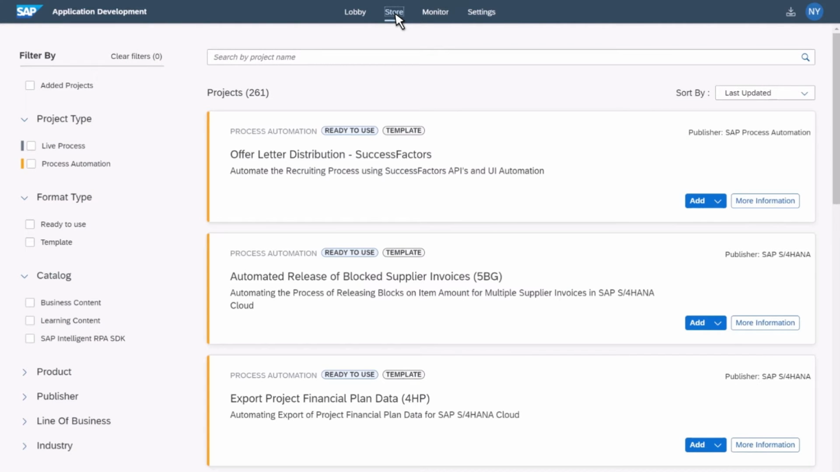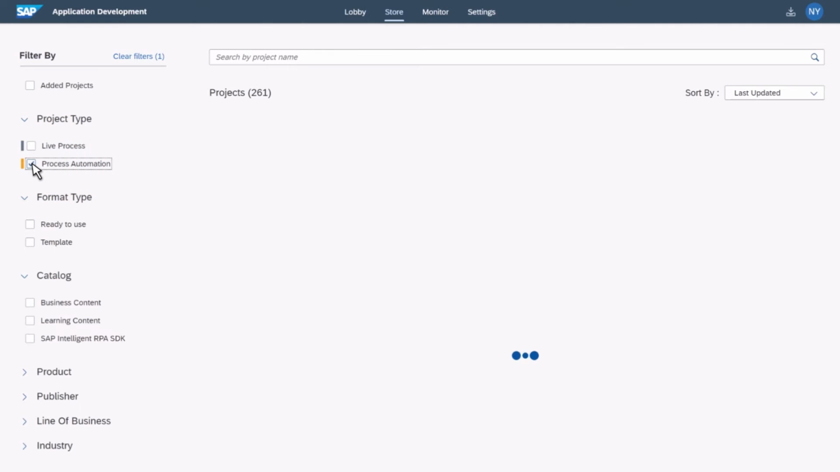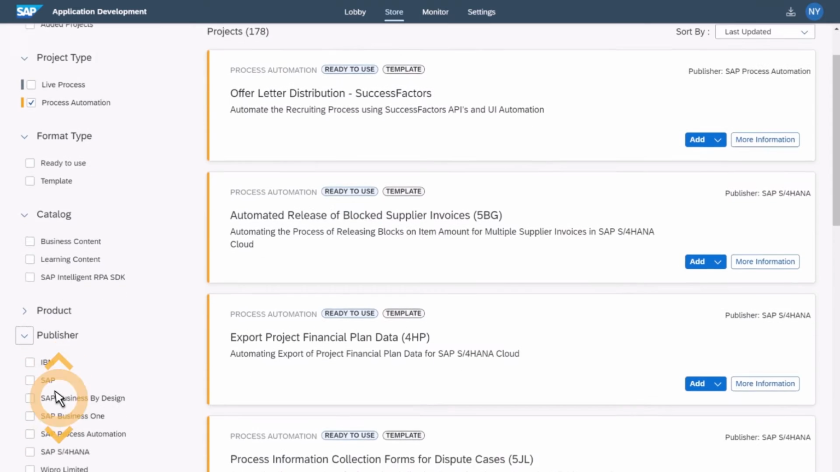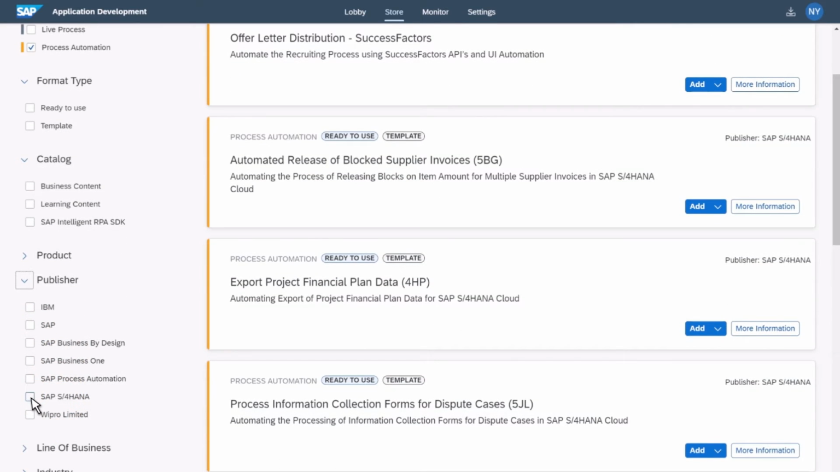The store is where you would begin to explore all the different use cases that are available to download and use out of the box. But of course, these are just templates. So certain extensions may need to be applied to fit them to individual business cases. You can also see all the different process automations, and you can use the filters here on the left menu to filter down to the use cases that you are interested in.